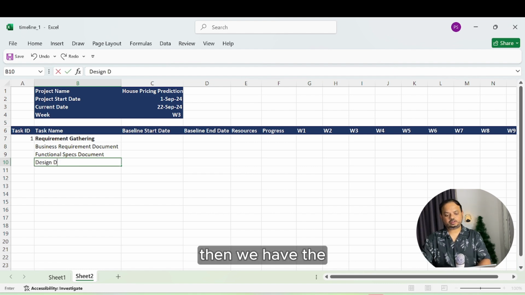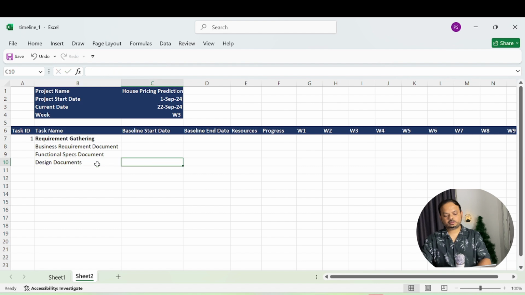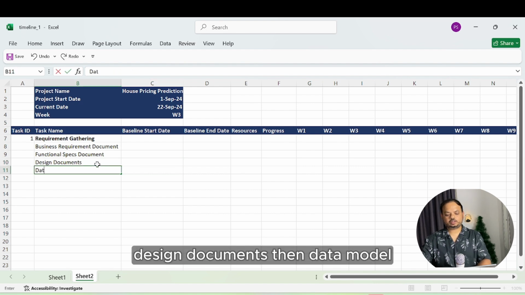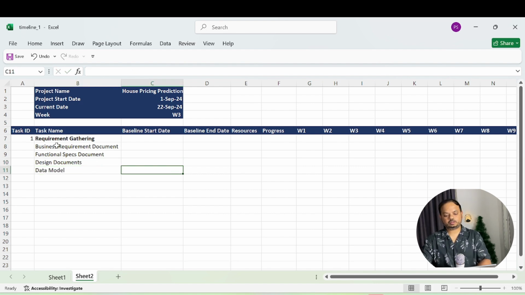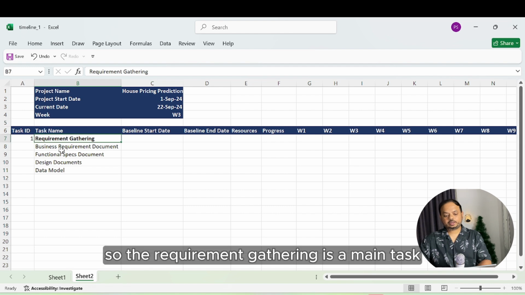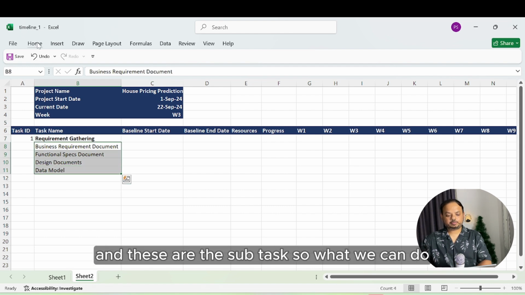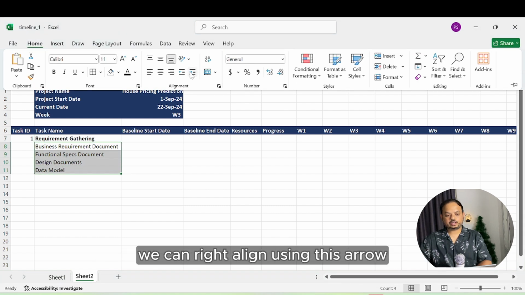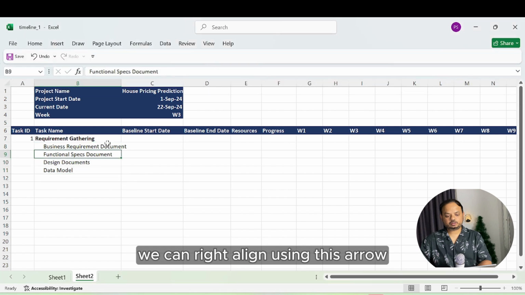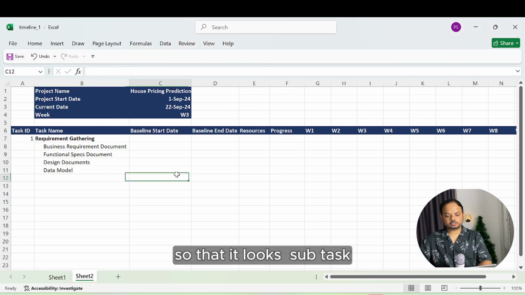Then we have the design documents, then data model. So the requirement gathering is the main task and these are the sub-tasks. So what we can do, we can right align using this arrow so that it looks like a subtask.